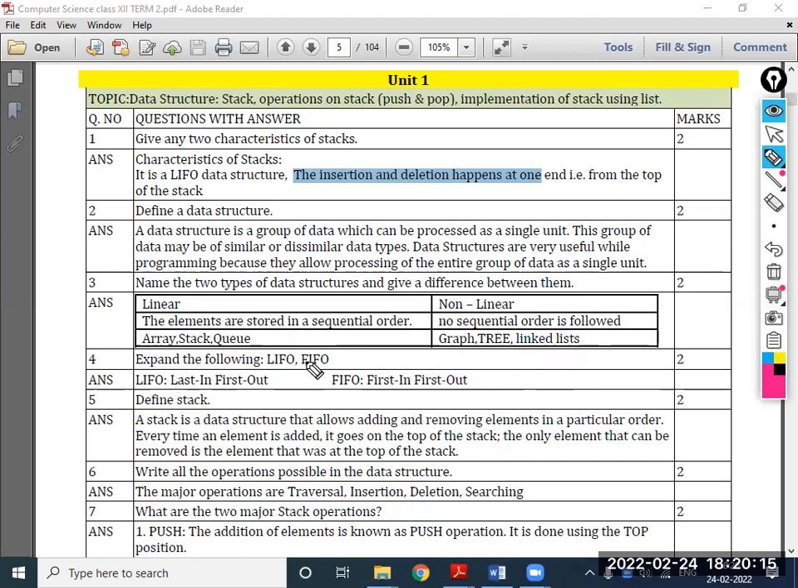Now expand the following: LIFO and FIFO. LIFO means last in first out, just as I told you, and FIFO stands for first in first out. LIFO is used in stack, FIFO is used in queue. Now next is define stack. Stack we have already explained in the previous video.